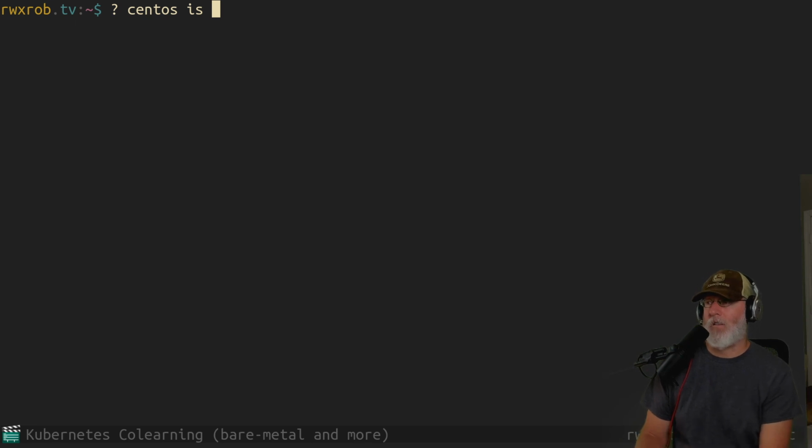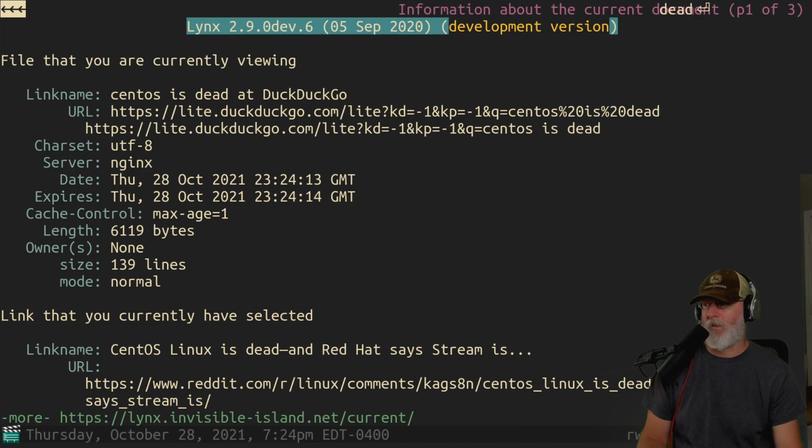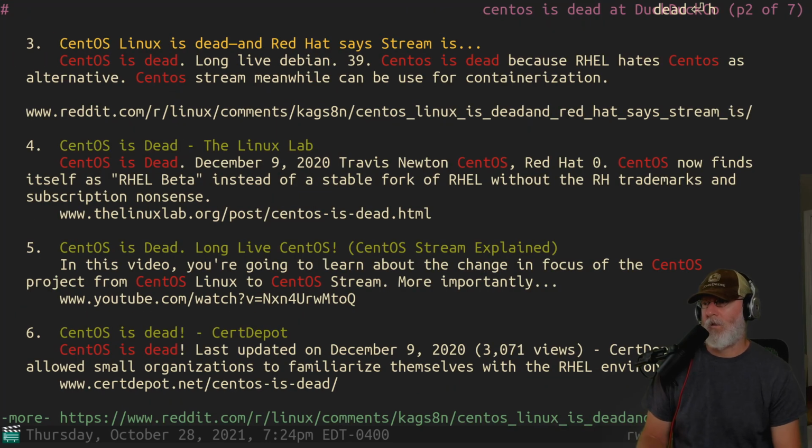Yeah, I don't think CentOS is dead. I think it got picked up by somebody. CentOS Linux is dead, and Red Hat says, long live Debian. CentOS is dead because Red Hat hates CentOS as an alternative. Yeah, you know why? Because they were making them look bad. There's another company that picked it up, though.